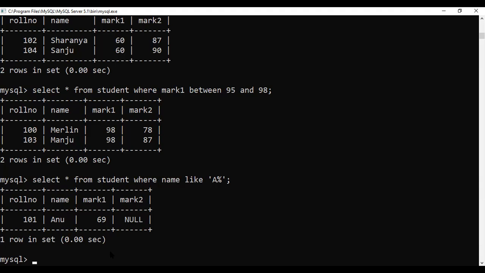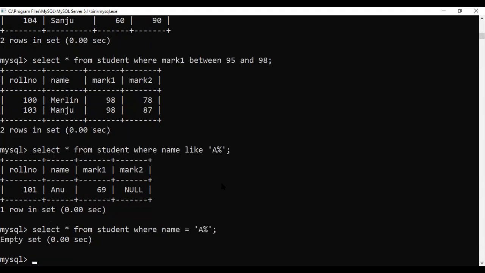Suppose I just want to display the details of the student whose name starts with S. How will I give? Select star from student where name, if I give name equal to, the same question with equal, are we getting an output? We'll just check. With percentage, are we getting it? It will be only an empty set. So for these wildcard symbols, either percentage or underscore, you have to use the LIKE operator.